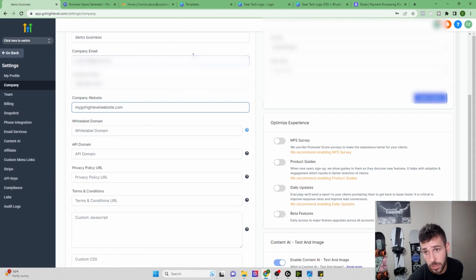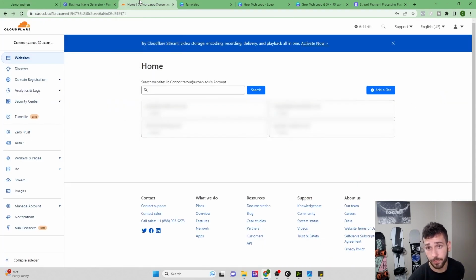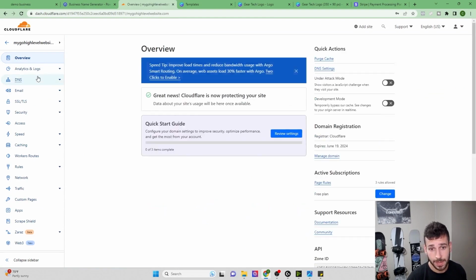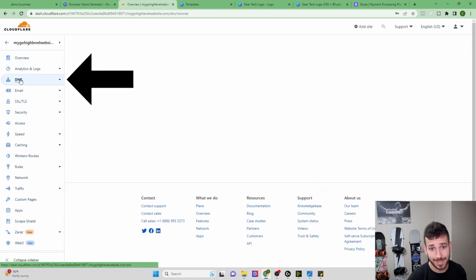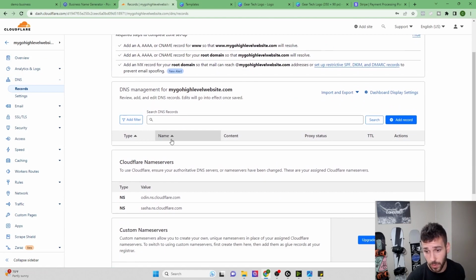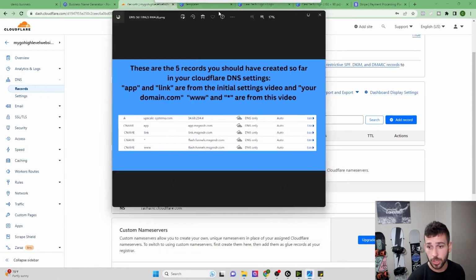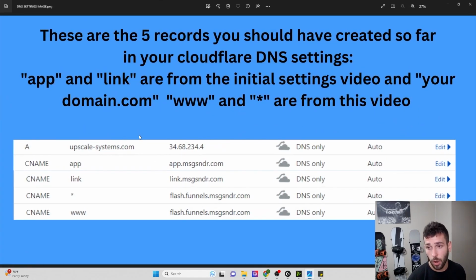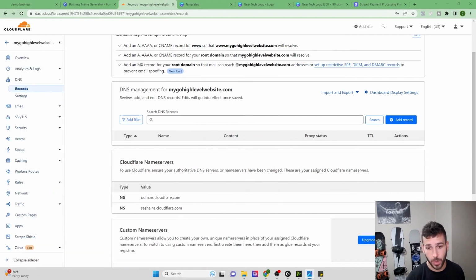And then for the white label domain and API domain, I'm going to show you how to set that up right now. So you're going to go into Cloudflare. So you're going to click on Cloudflare, go to websites, and you should see your domain in this tab here. So click on that one. And then you should see a tab up in the left side here called DNS. Now, what you're going to want to do, I have this image here. I'm going to pull up this image. You're going to want to copy all of these exactly into your DNS settings.